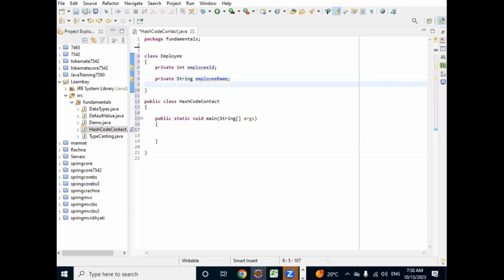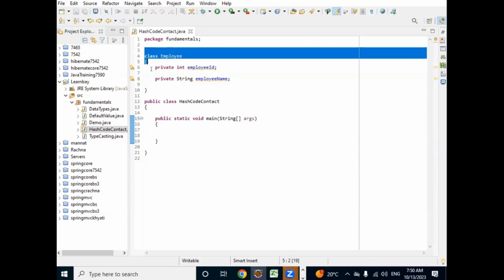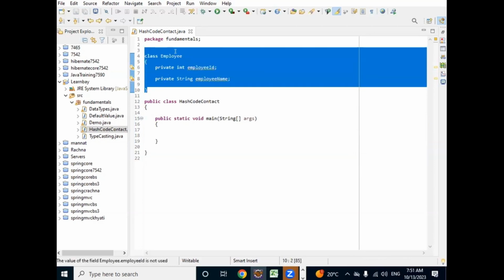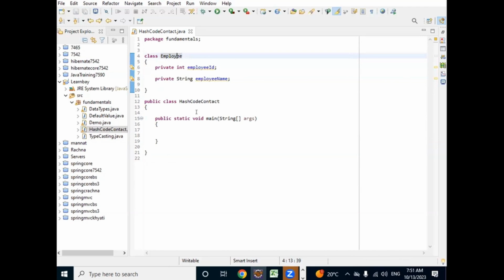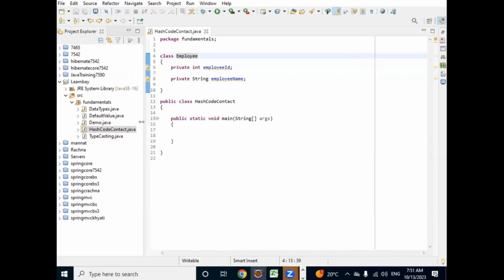Then suppose this is a different class. And guys, one more thing, whenever we have multiple classes, we need to save our program with the class name which contains the main method. So in this program, I have two classes now. One is Employee, second is HashCodeContract. In which class do I save my program? HashCodeContract. Why? Because this class has the main method. Remember this point.